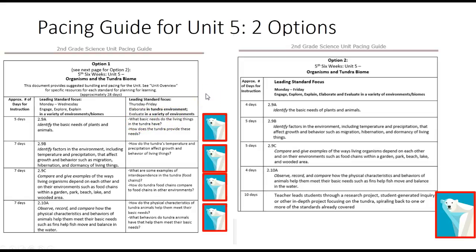So what option 1 does, you can see, is that you learn about a standard, apply through the tundra, evaluate in whatever environments you might want to, and then you go on to the next standard. So this spirals through, and with each standard you touch on the tundra.